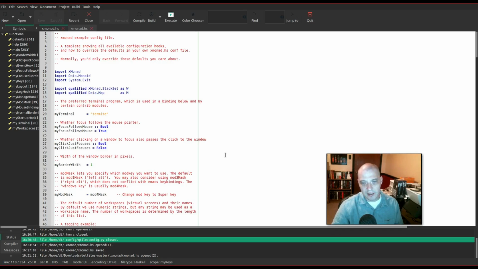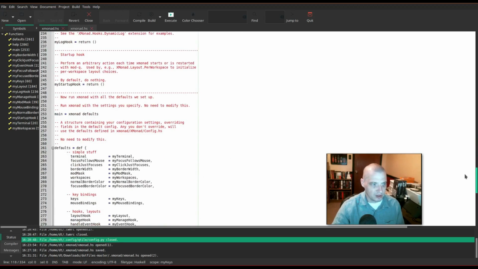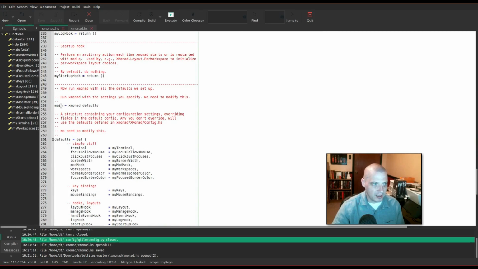Now we really need some kind of bar or panel. We installed Xmobar. How do we get Xmobar to launch on startup? Well, I'm at the top of the Xmonad config. I'm going to scroll all the way down. And somewhere in the default config, I will see main equals xmonad defaults. I'm going to edit this in a pretty serious way.